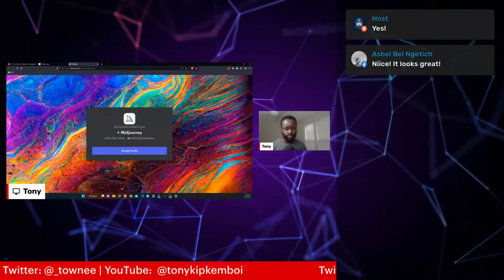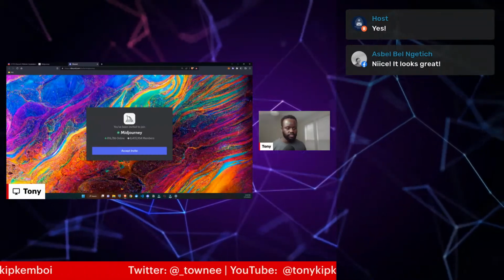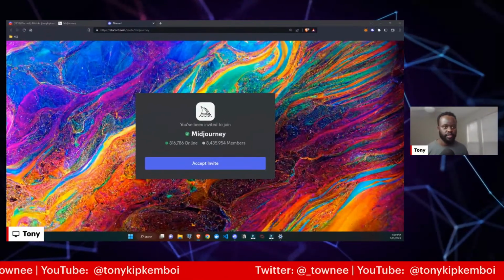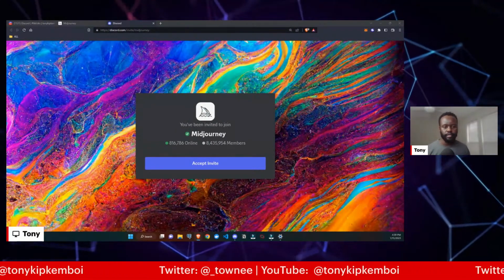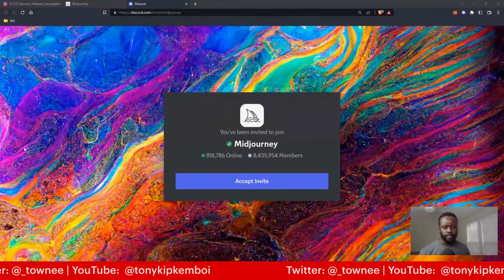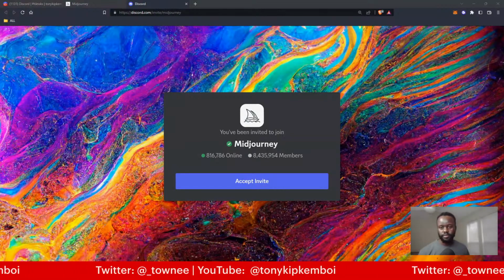So let me just minimize the chat box so that we can prioritize the. But yeah, feel free to chat, leave comments on the comment side right there. So this is what we'll go ahead and start. So you'll see. Okay, cool.